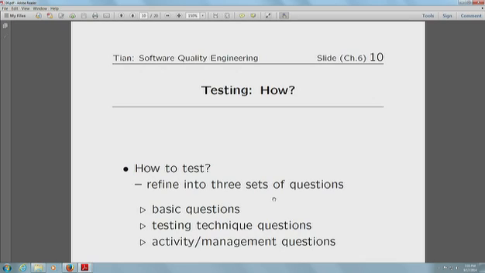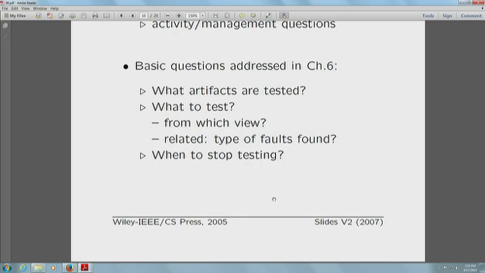Okay, and then how exactly to test those things? You say, okay, I will have test cases. How do you get your test cases, and how do you run your test cases? So we will be looking at some of the basic questions, some testing technique questions, and activity and management related questions. Okay, so lots of questions that we can ask.